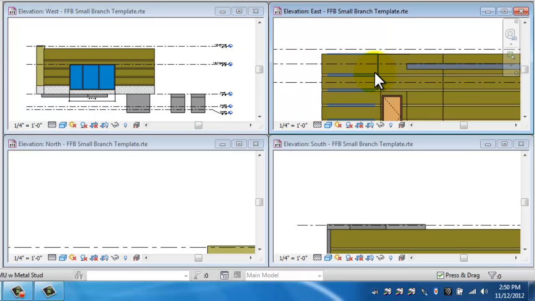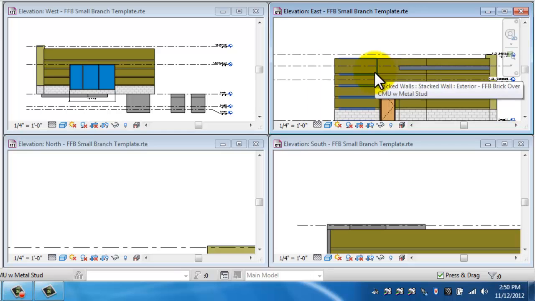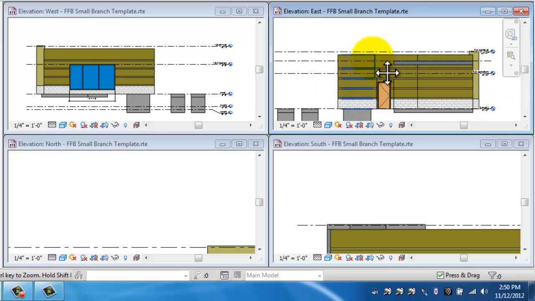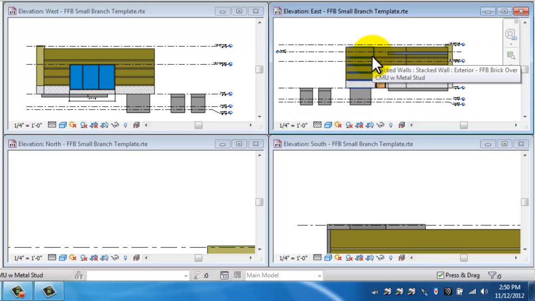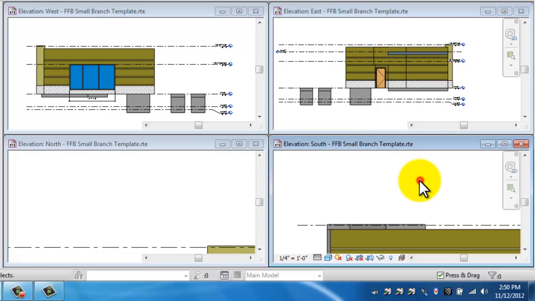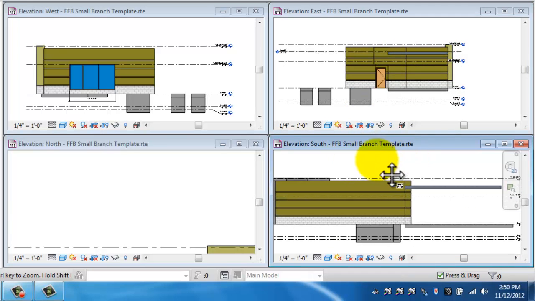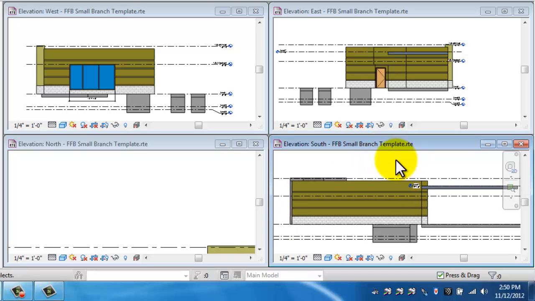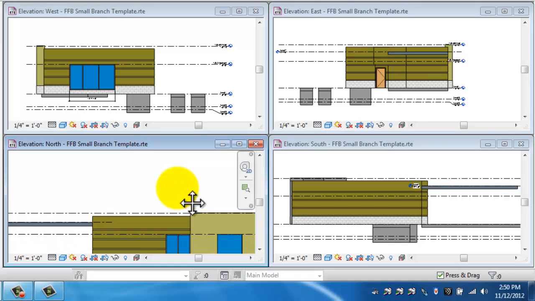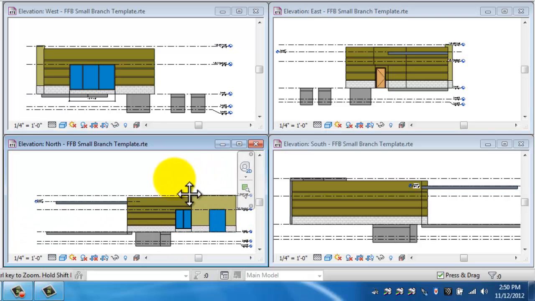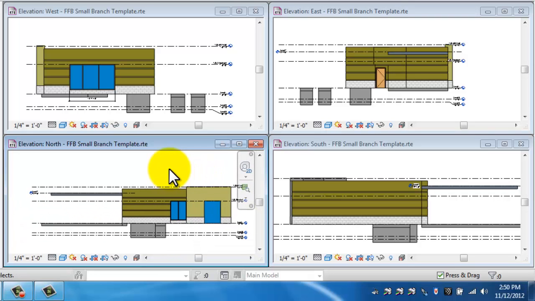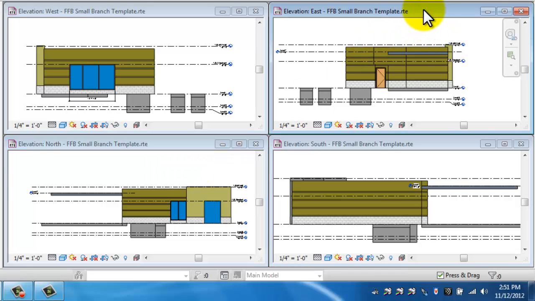And what I want to do is make sure that my level lines are coming out the way that I need them to. So like this one in the east elevation needs to be touched up a little bit. Same thing in the south elevation. And the one in the north elevation looks good. That's where I created that. Okay, so I'm going to maximize this one, so I need to work on east and south.